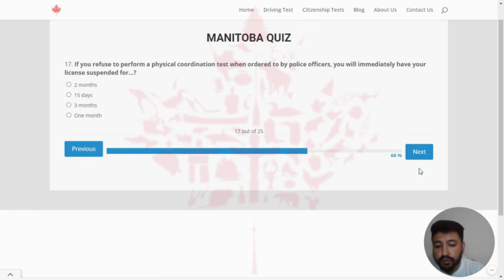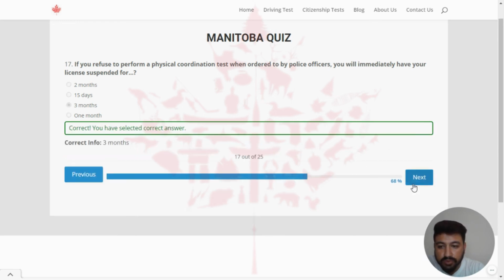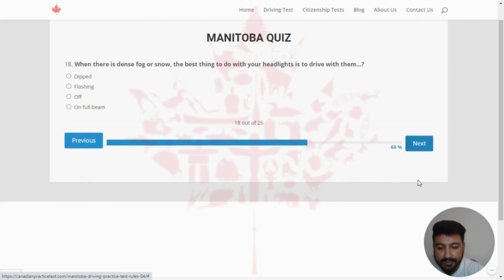Next, if you refuse to perform a physical coordination test when ordered to by police officers, you will immediately have your license suspended for. The right answer is 3 months. So I'm going to select the third one and then next. When there is dense fog or snow, the best thing to do with your headlights is to drive with them dipped. The right answer is dipped. So I am going to select the first one.